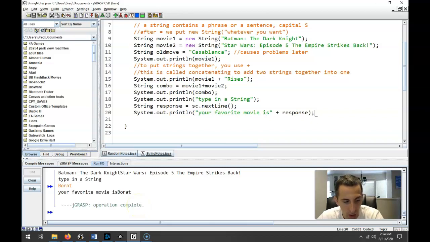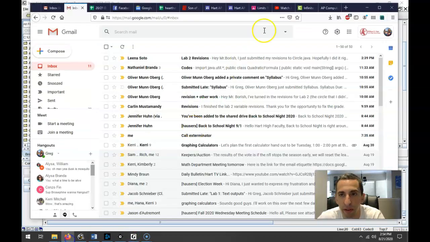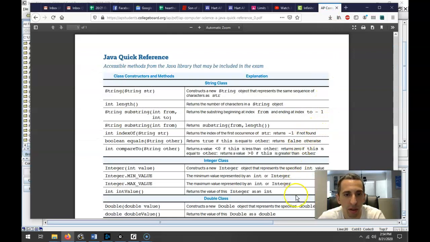Okay, now strings are pretty powerful. They have a lot of other things they can do. So I'm going to draw your attention again to that quick reference guide. So let's look at the quick reference guide here. If you look at strings, one of the things it talks about is creating your string. We'll talk more about that later. The first one on here is length. So I want to talk about length.